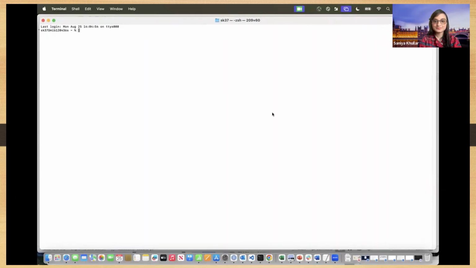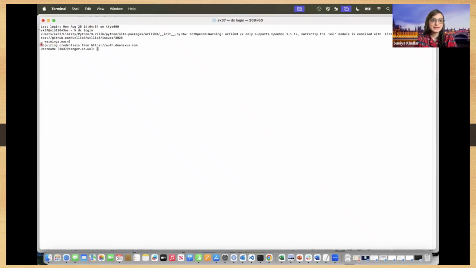You see over here, I've clicked on the terminal application, this one over here. And this brings me to my computer. And one thing I'm going to do is I'm just going to write dx login. And then you'll see that it gives me this sign, acquiring credentials, and this says, what is your username? My username is going to be my email, so I'm just going to type in my email over here.